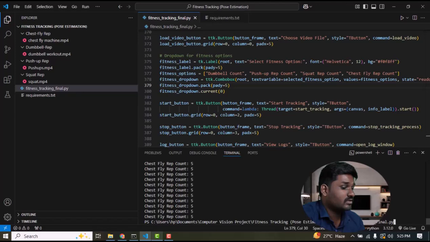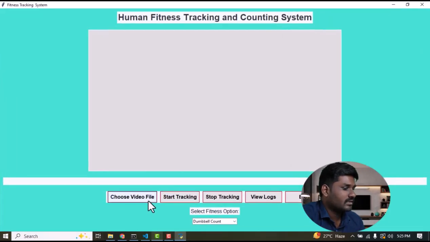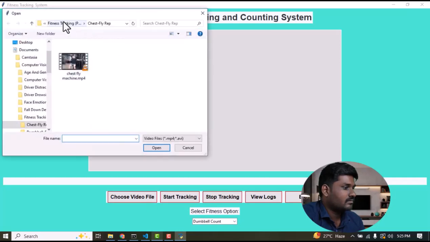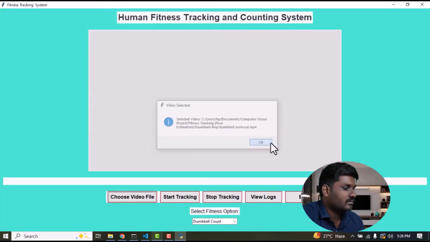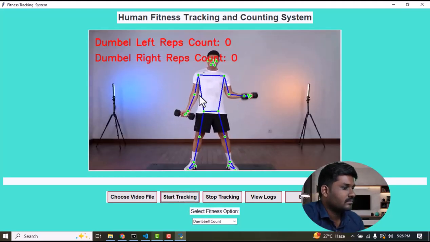For that, first we need to execute python fitness tracking final .py. Then I'm going to set full screen, then choose video file, dumbbell rep count. Then choose video file, then open, then give OK. Then we need to select dumbbell count, then start tracking. The left count is 1 and the right count is 1.